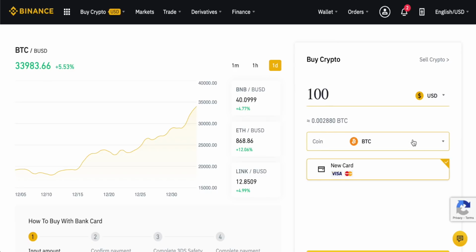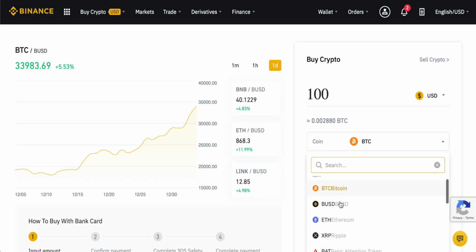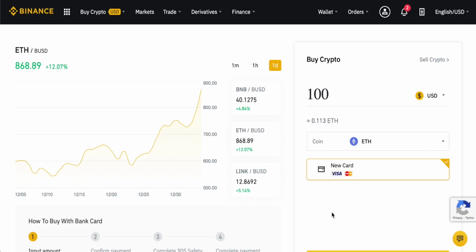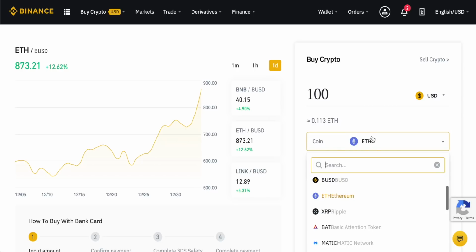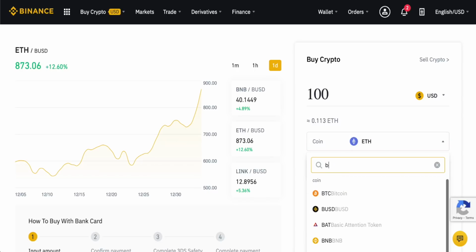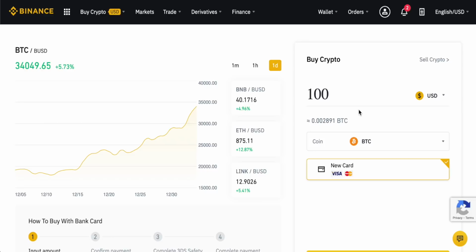You can also change maybe if you want to buy something else. So, if I want to buy Ethereum, I can just click right here. The chart is going to come up. So that's very easy. And you can see that $100 equals 0.113 Ethereum. Let's just go back to Bitcoin though. So we can search in here BTC like this, and then you can pay $100 for some Bitcoin.